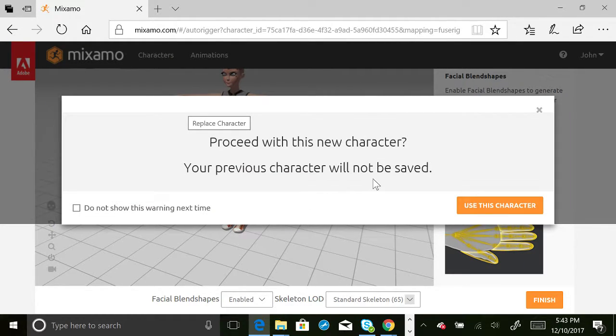Your previous character will not be saved. This is the part that people do not know yet, or will find out. Once you start uploading multiple characters, they'll realize that their old character is gone and their new character is replaced with the last item that they've uploaded. So I say, okay, use this character.